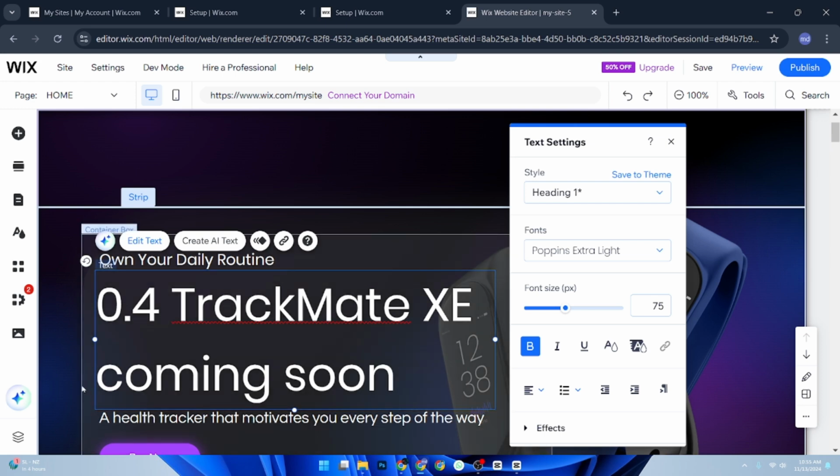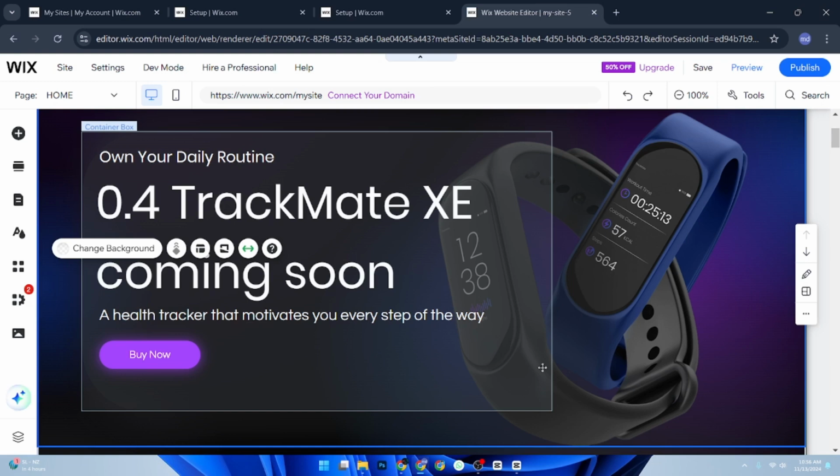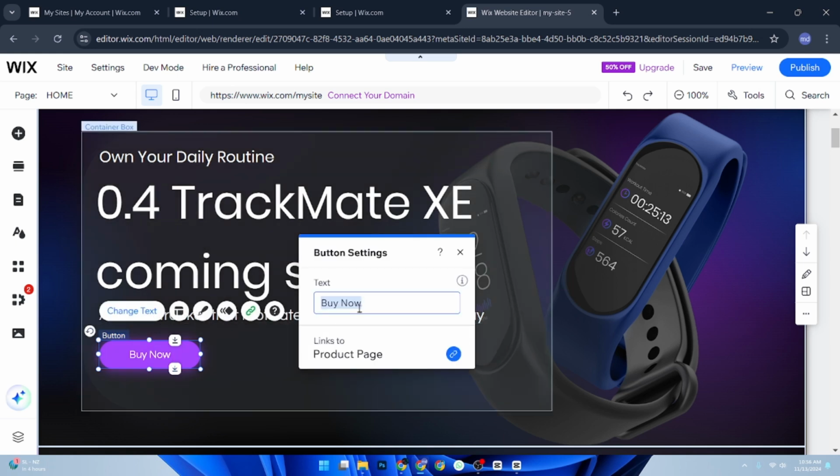Since this is a waitlist landing page, we want it to be simple and focused. So go ahead and delete any extra sections that aren't necessary for these purposes, like galleries or testimonials. Keep it clean so visitors stay focused on signing up.